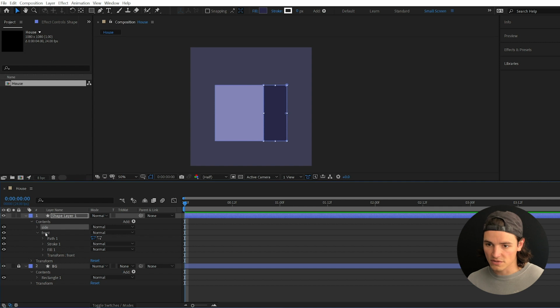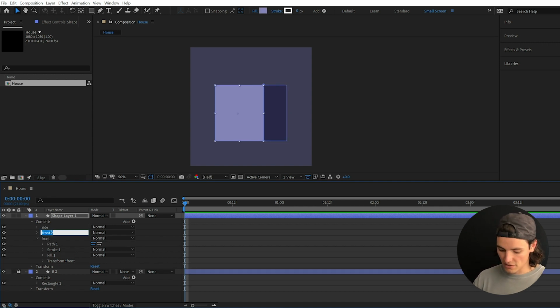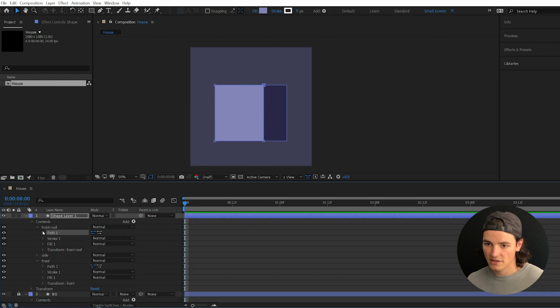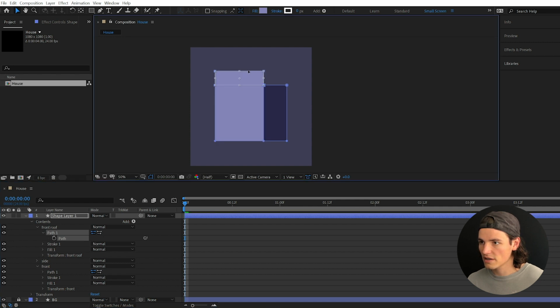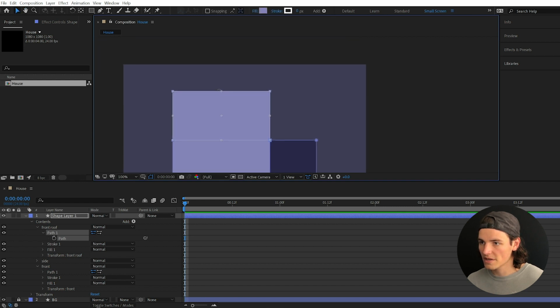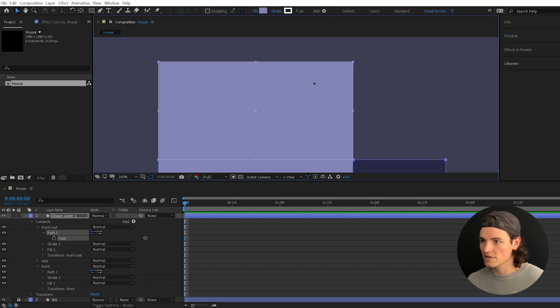Now I'm going to take this front layer, duplicate it, and call it front roof, or roof as some people would say. I'm going to select this layer, twirl this down, and grab the path here, and that should allow me to double click and drag this up. So now we have this roof part. We want to make this look like a triangle. So I'm going to zoom in here.